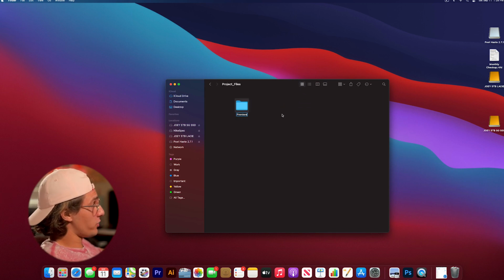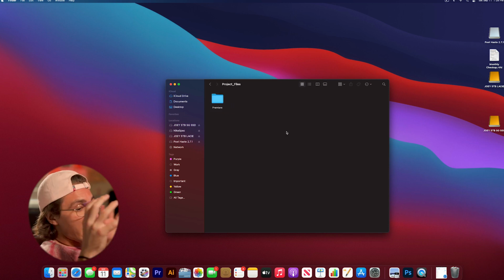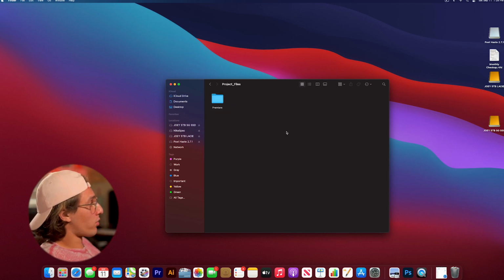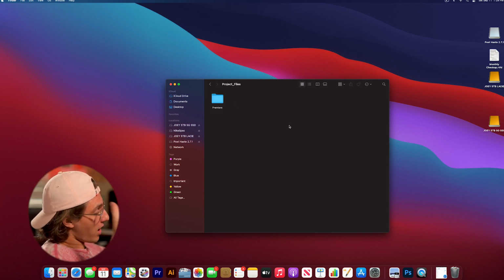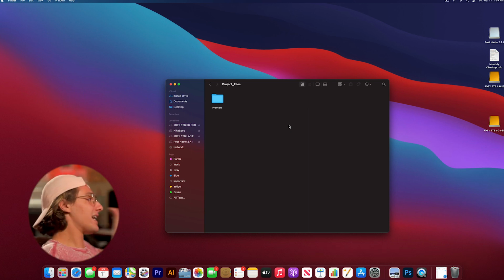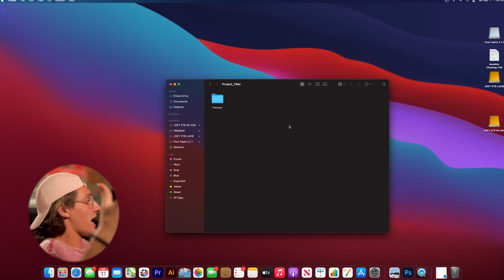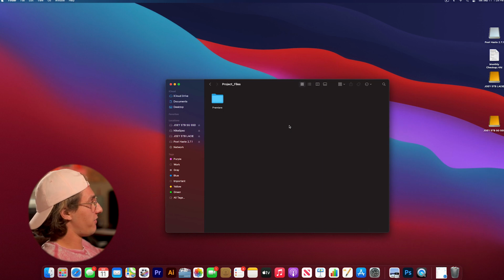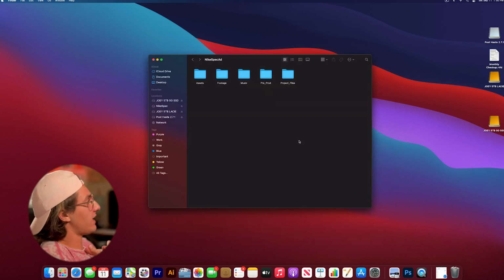If you want to use Photoshop or Illustrator or any software that is a part of this project, you would put a folder here with the name of that software. And then any software files that need to be saved or exported go into that project files folder, in this case, Premiere. All right, so that pretty much does it for the project file and downloading your assets.